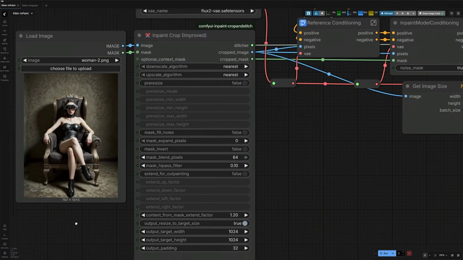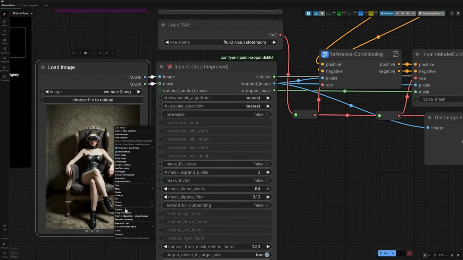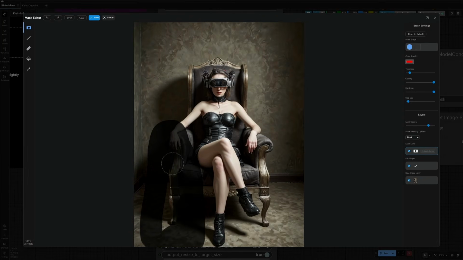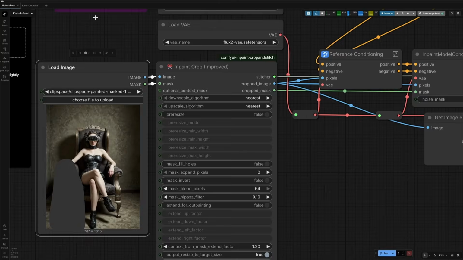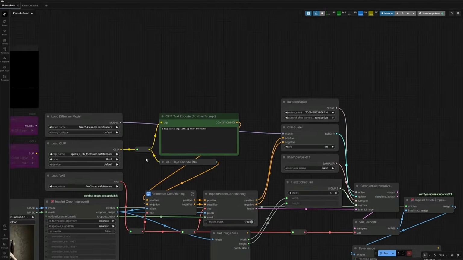Back to the workflow, there is an image uploaded, and when you select the node, you will get this option for the mask editor. Also, if you right-click, you will get the same option. I will create a mask for this area, and the opacity of the mask can be adjusted from here. Save the changes. I will write a prompt for a dog sitting next to the woman and run the workflow.